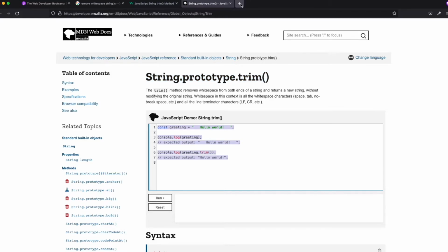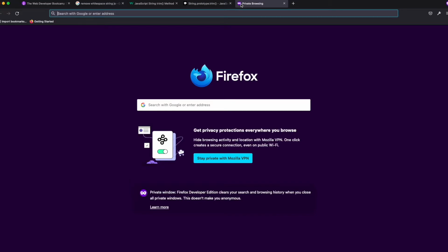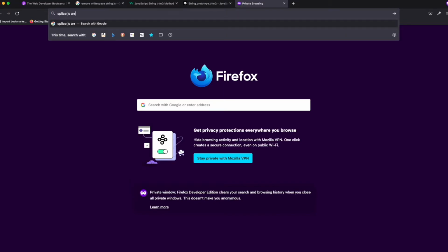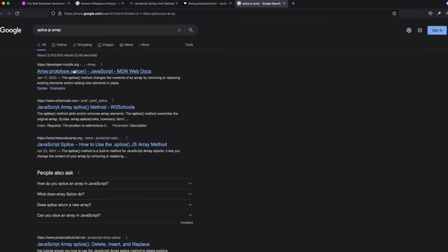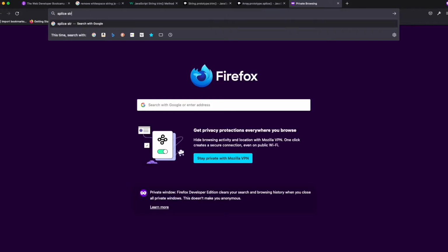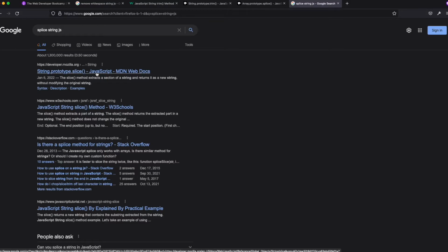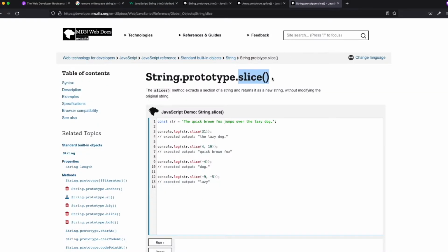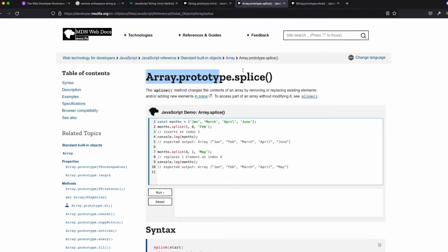So what's one that's on multiple types? I think it's splice. Splice JS array. Yeah, so we have splice, which is on arrays. And then we also have slice. So at the end of the day, sometimes these can be on multiple different types, but it's just something to keep an eye out for. You're like, oh cool, this is an array.